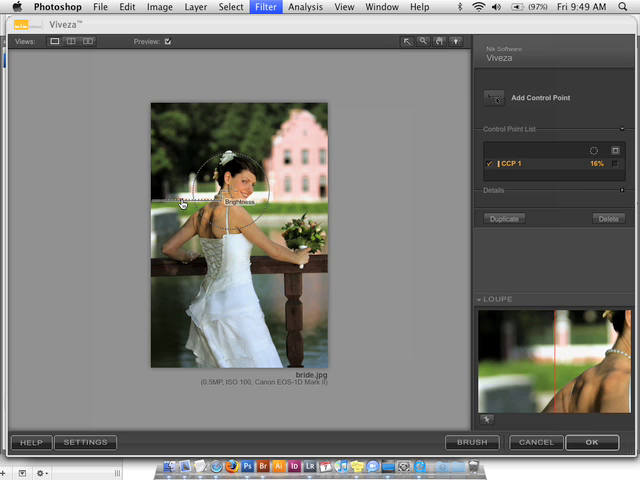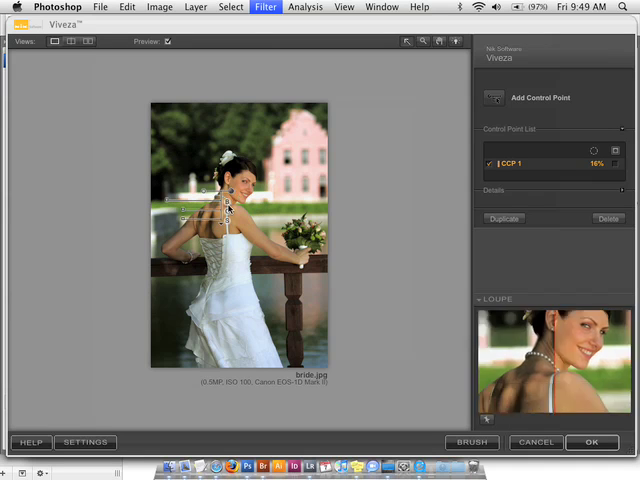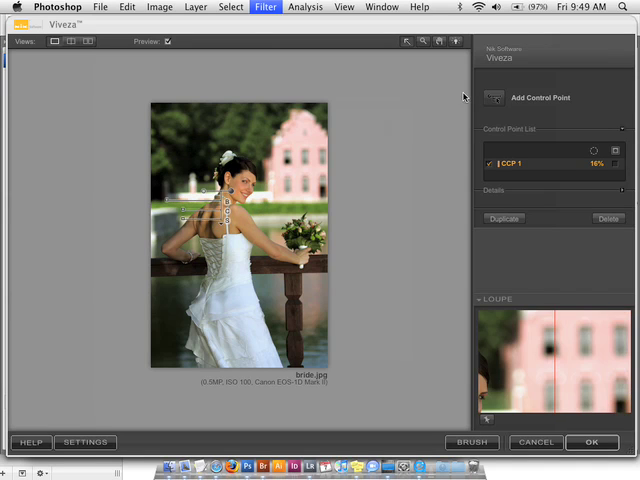But look at the area, look at the trees behind it. It's not affecting the trees, and that's that U Point technology. That's where we put the point onto the bride, and that's pretty much the only area it's affecting.